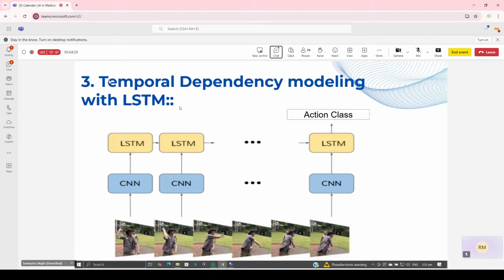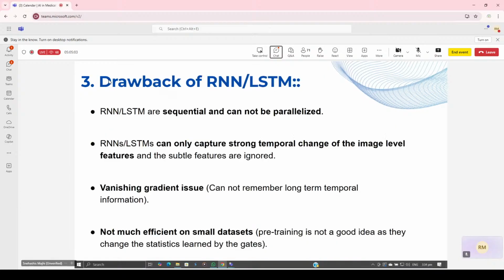The many-to-one: for each of the frames, there is a CNN. You can extract the features from the CNN, one feature vector, and then pass it to the LSTM. Those are connected one after another, and from the last frame after the feature extraction, the LSTM takes the input and the previous state input to give you the class label, the action label. So this is the typical way of combining the CNN with the LSTM for action classification.